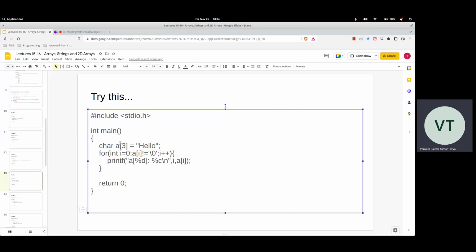And here, again, the array size is 3, but you're trying to store a string with 5 characters. Now we want to print until we see \0. So here what happens, the array size is 3. So it actually takes 3 characters and then immediately inserts \0. So it will print 3 characters only. It will not print all the 5 characters. Okay. So let's check this.